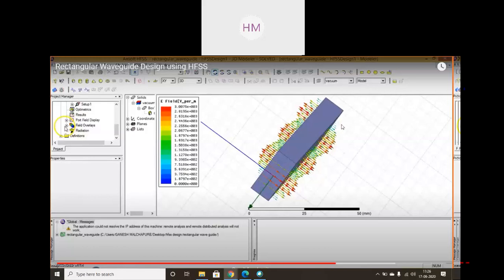Here you can see in the model that at the center you have the highest intensity of electric field flow, and it decreases at the corners. This is the first field, this is the second field, where red color is highest at the center, so intensity is highest at the center.